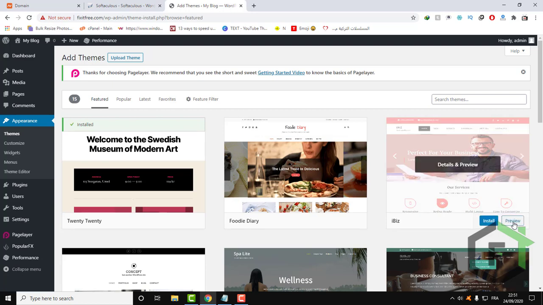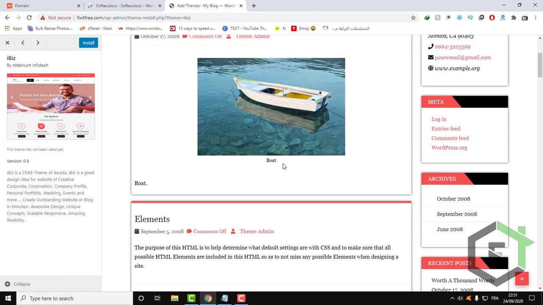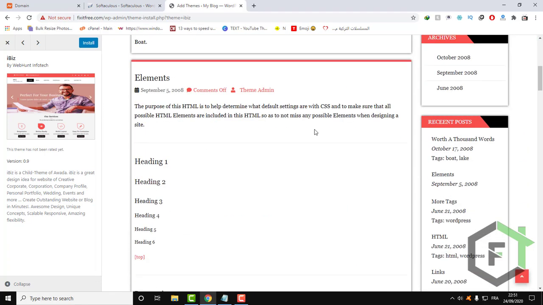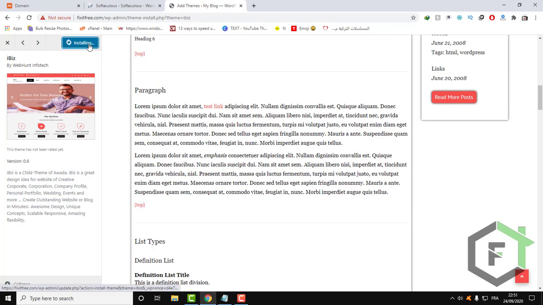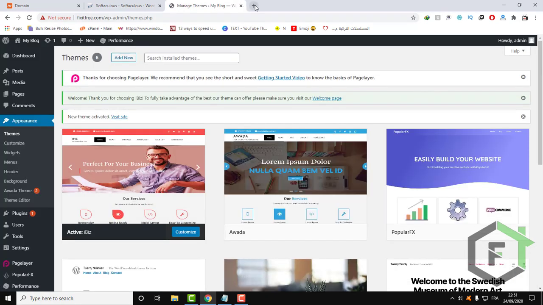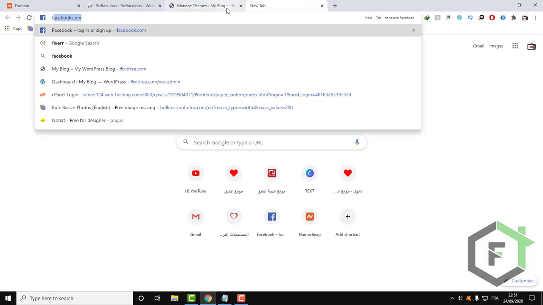You can preview the theme before installing it. Here as you can see, you can preview the theme and see how it will look on your website. If you like the theme, you can click on install directly and then click on activate. Wait some time, you will have activate here, and click on it. So now this theme is activated. Let's see our final result.